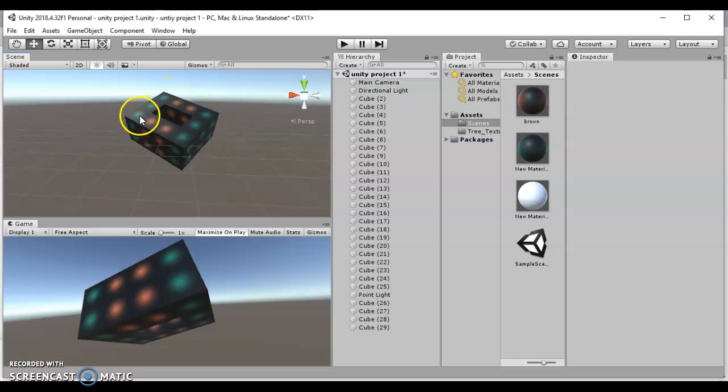So this is how vertex snapping works, and after vertex snapping, this is how my figure has formed. I made a cube out of many cubes, but I left some space in between to form it like a hollow cube. That's it. Thank you.